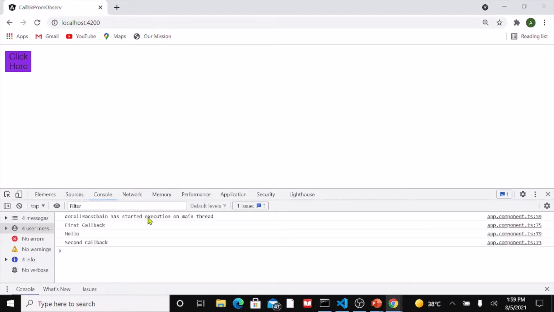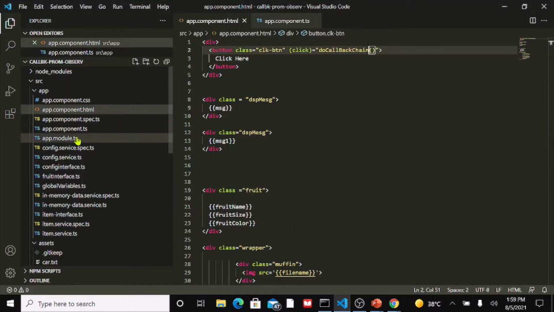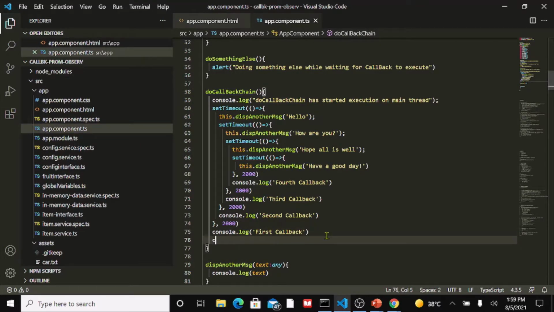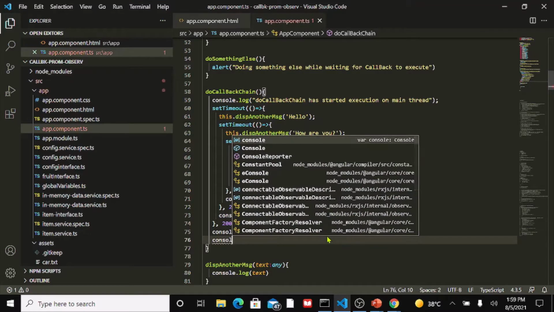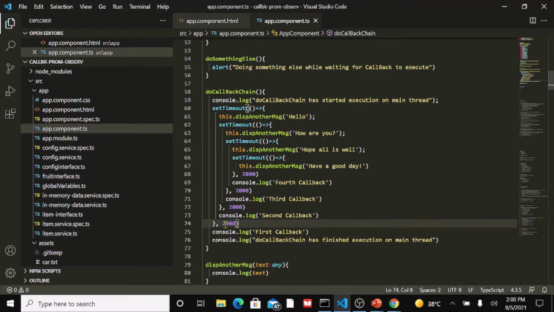Do callback chain has started execution on main thread. You see now we've gone to the queue. First callback, second callback, third callback, fourth callback. What if we had to put in a message here saying console.log, and let's make this one 3 seconds.